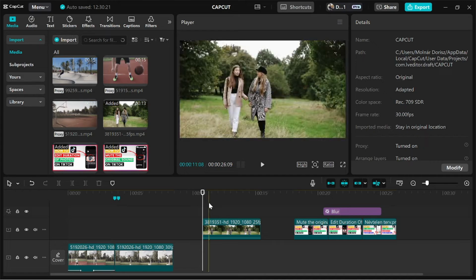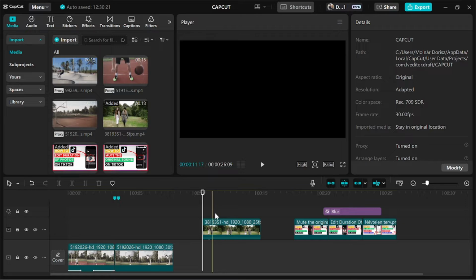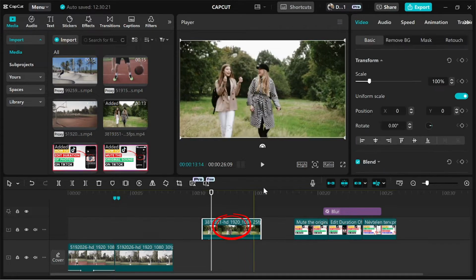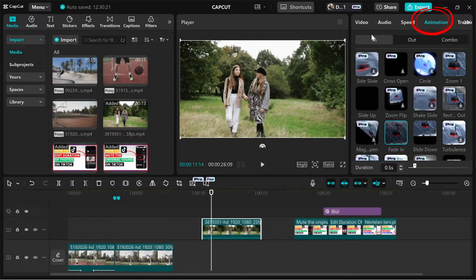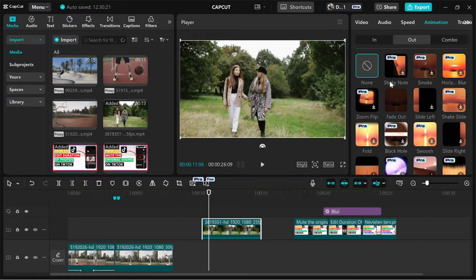So hey guys, in this video tutorial I'm going to show you how to fade in and fade out video in CapCut. So what you want to do is click on the video which you would like to use the fade in effect on and just go to animation, and we're gonna use an in and an out animation. So for the in animation we're gonna choose fade in, for the out animation we're gonna choose fade out.